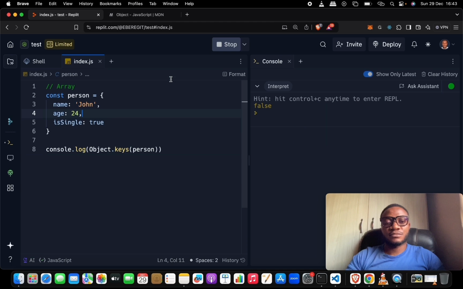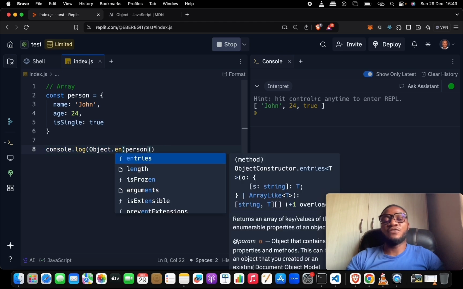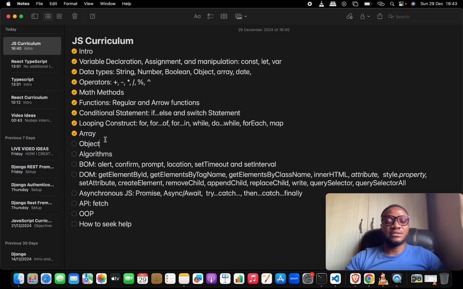Object.keys returns an array of all the keys. Object.values will return all the values that there are. Then Object.entries would return the key value pairs as an array of arrays. So just see what happens. And then you now have an array of arrays where the first index is the key and the second index is the value. So that is it for objects. So we can go and check this off.